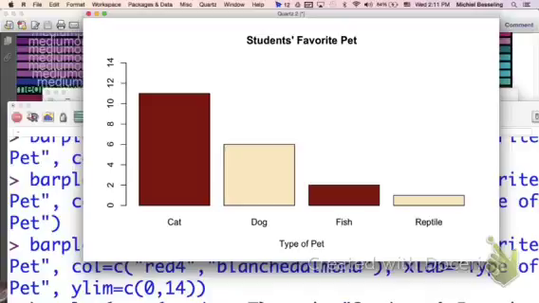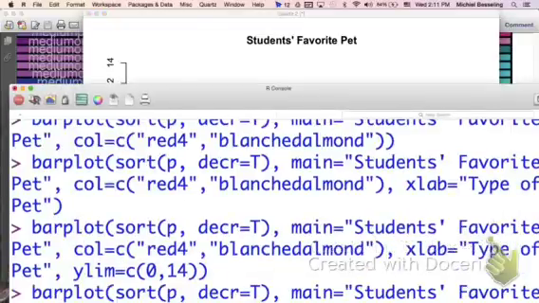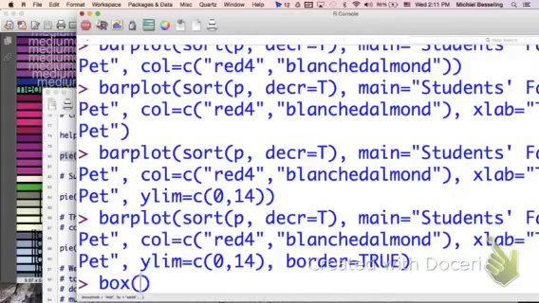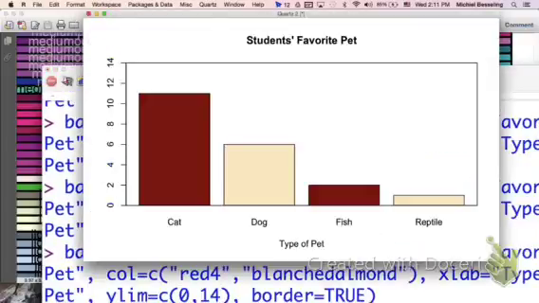My last little thing I like to do with these bar charts, and then we'll call the bar chart a day here, is that I like to put a border around the entire thing. It's just this little trick I've learned. After you have everything typed in, if you just do box, parentheses, and just leave it blank, and hit enter, it should put a border around the whole thing. And see, that looks nice.